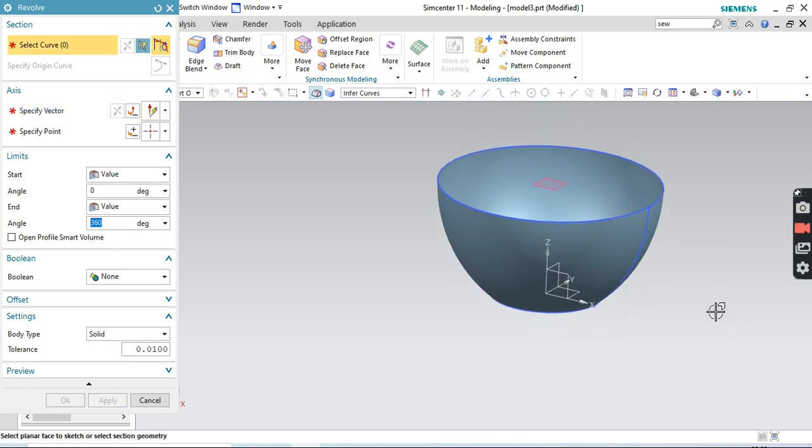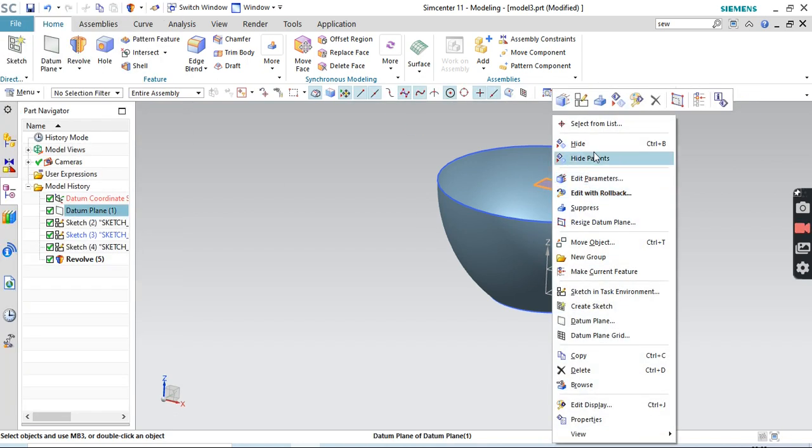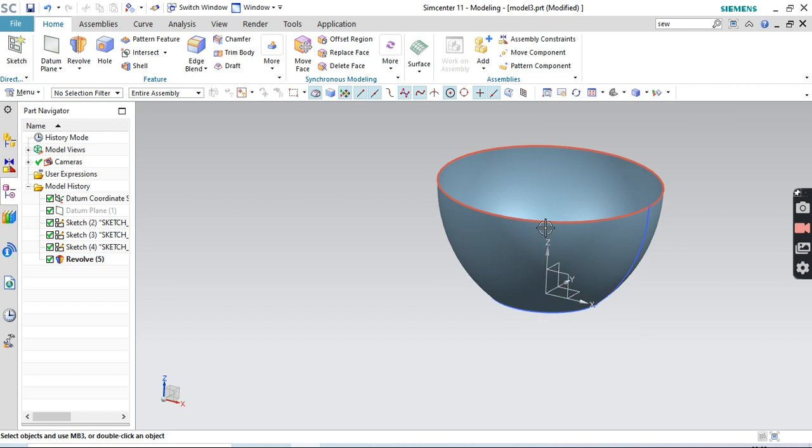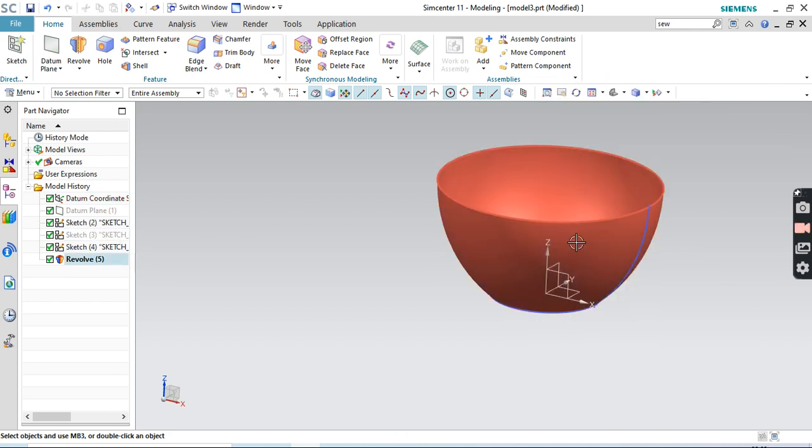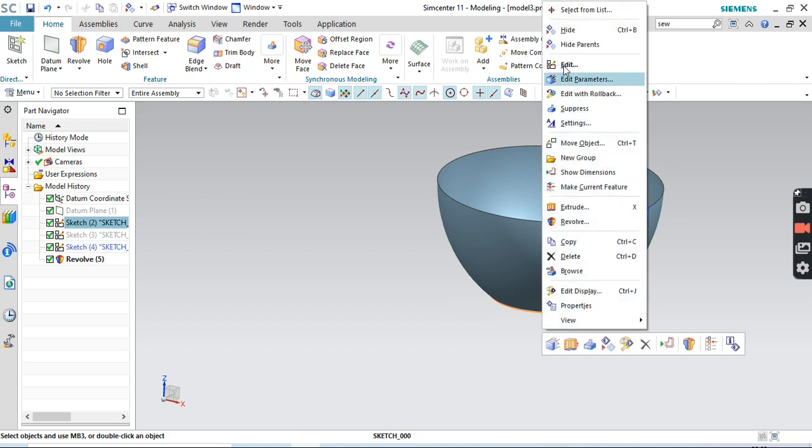Now you can see that it is almost in the shape of a fruit basket. You can hide this plane. Cancel. Hide. This also you can hide. Hide.